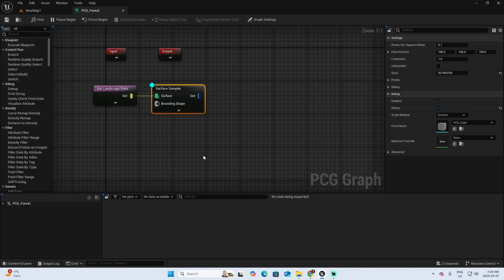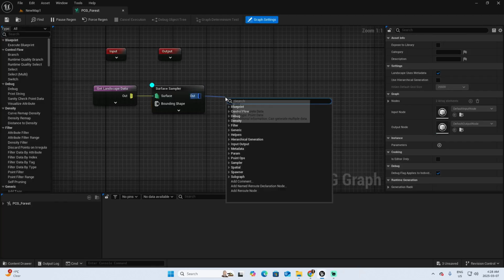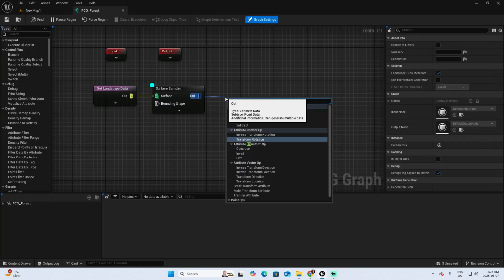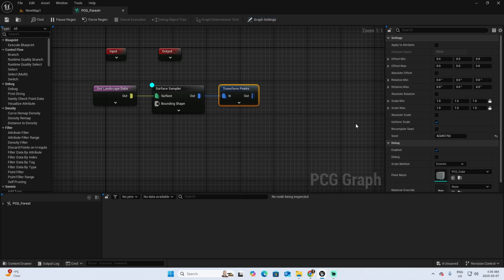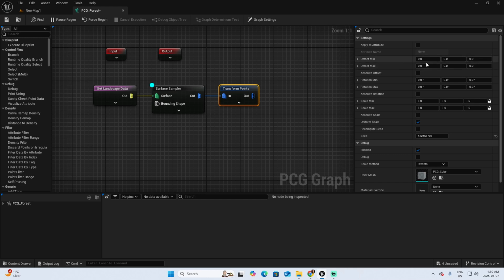Back to the PCG forest. The next node we'll add is called Transform Points. Let's play with these values. So selecting the node, let's move to the right. And the first thing we have is an offset min and offset max. This is to move the object with a small offset, considering a min and max value for all the coordinates.